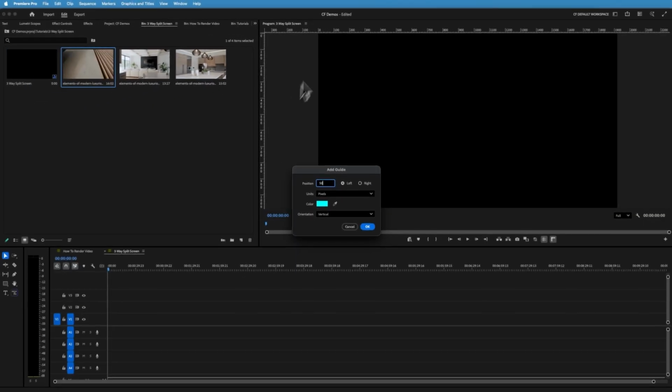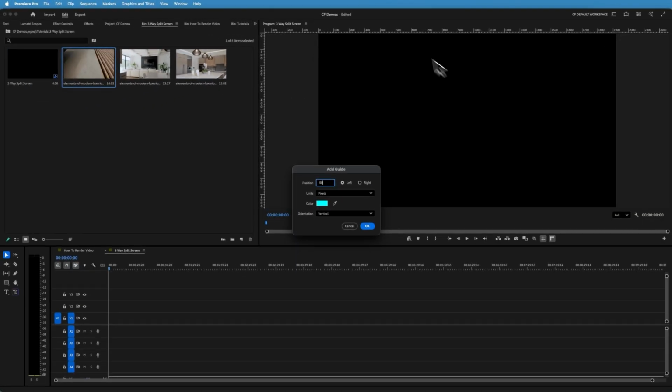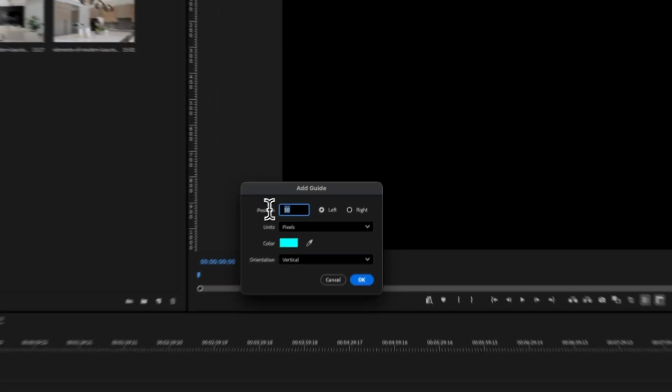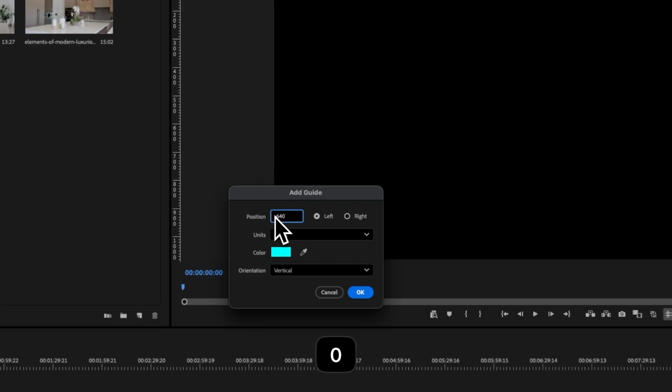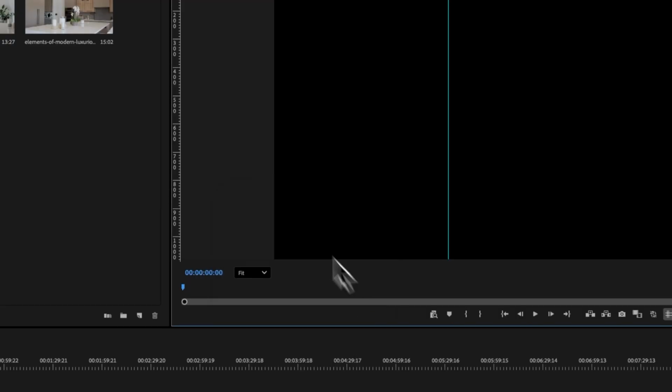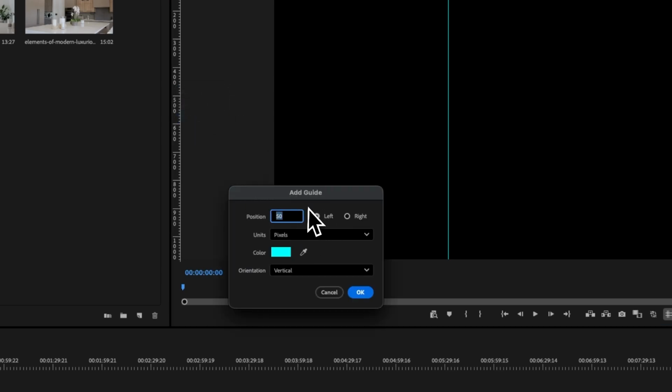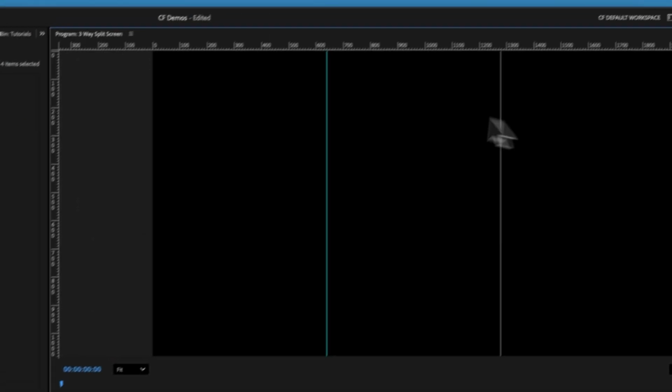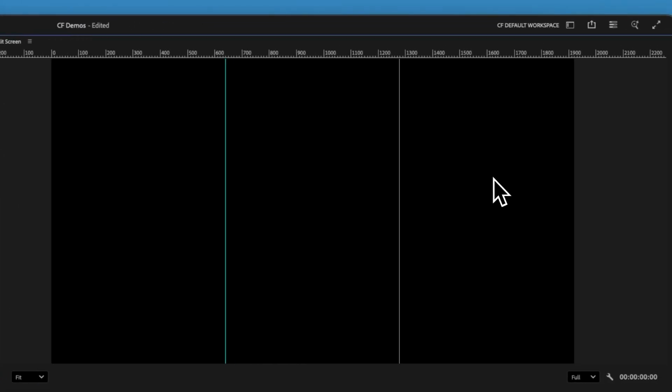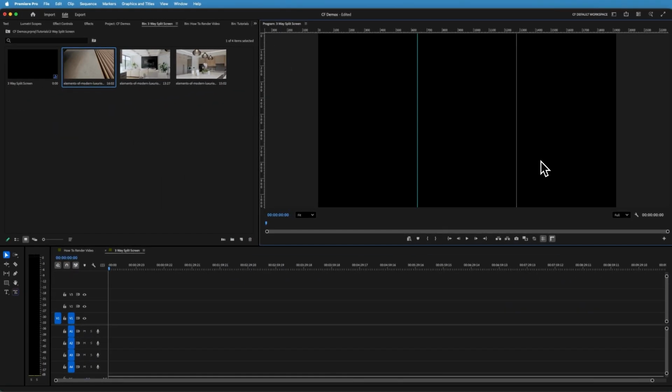In this case, I'm working on a 1920 video that I'm going to split into 3 parts. To get an even split, we have to divide 1920 by 3, so each segment is 640 pixels. So I'm going to write 640 into the position and then choose OK. I'm then going to right click and choose Add Guide again. I'm then going to double 640, so 1280, and then choose OK again, and this gives us our 3 even parts.